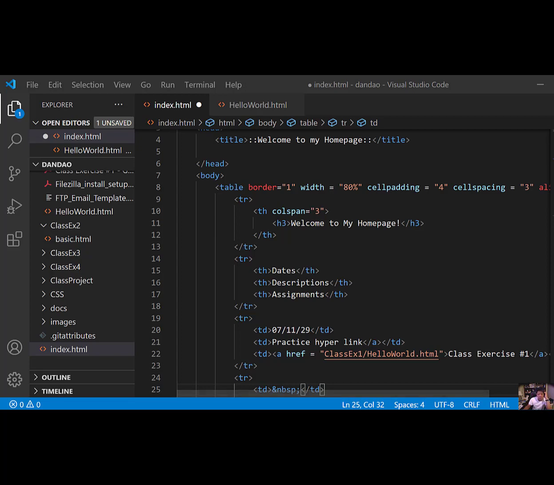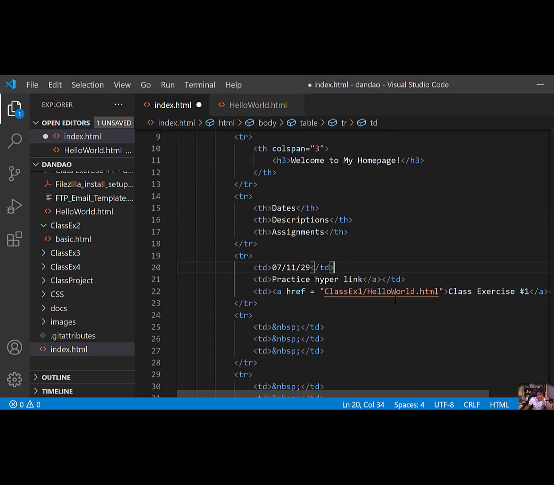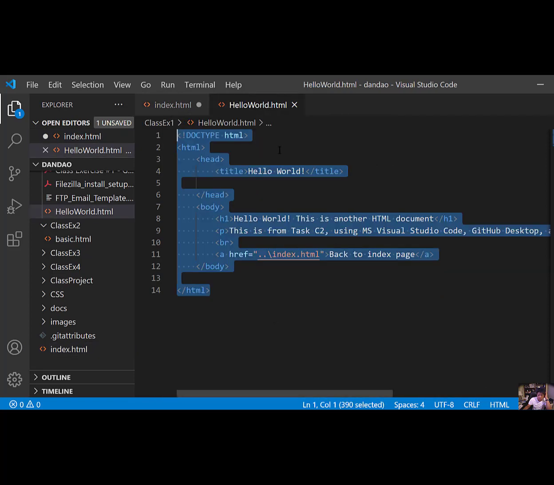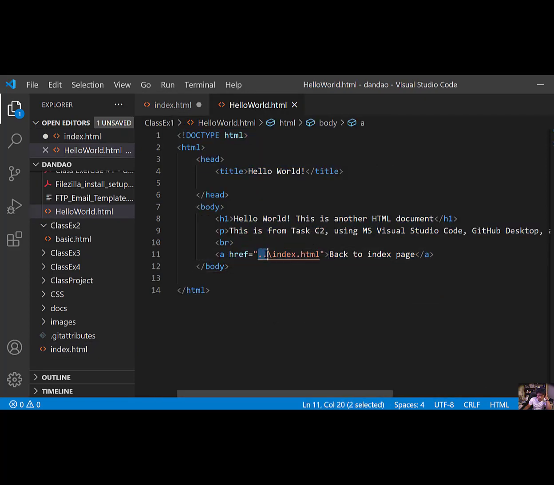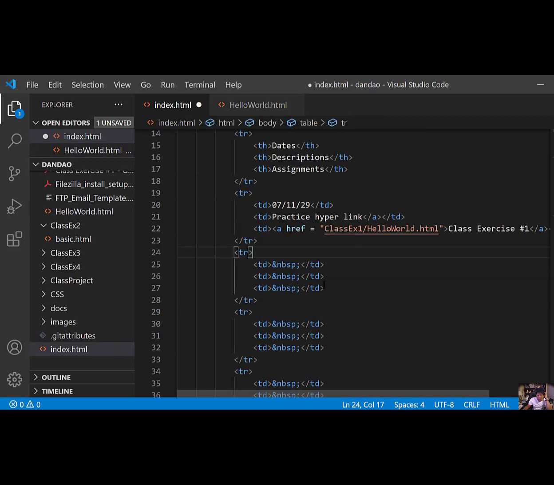It's very similar to what you did here, where you had a link from your index page to your hello world, and then we took the hello world there and went to the parent directory and back into the index. I hope you understand how I explained that in the last video. But here's what we need to do: go to your index page, and on the next line or table row, I want to make up a fictional date.